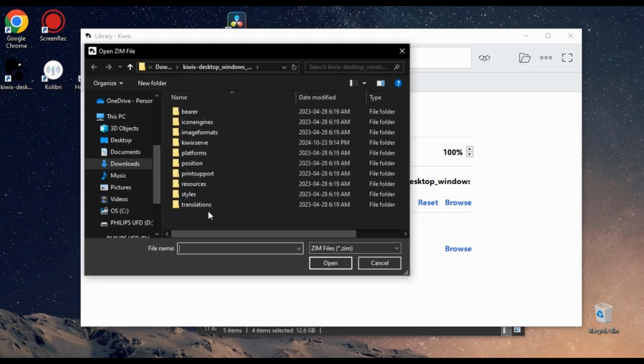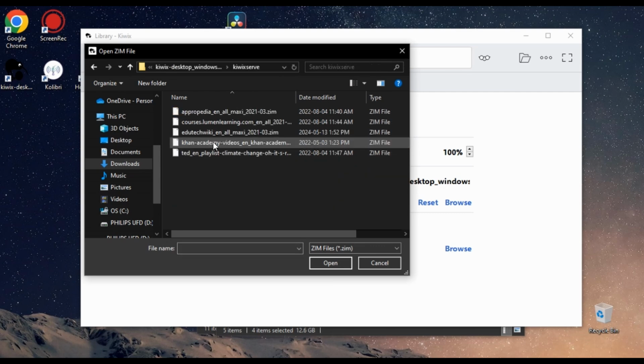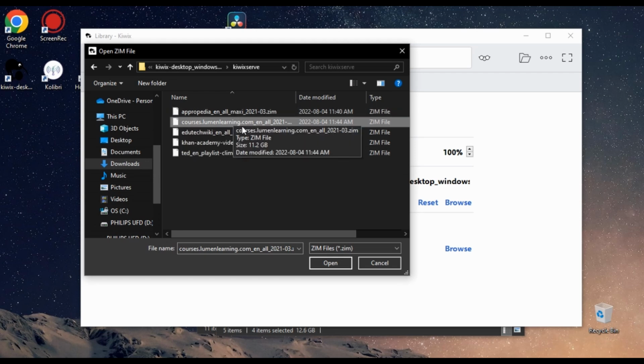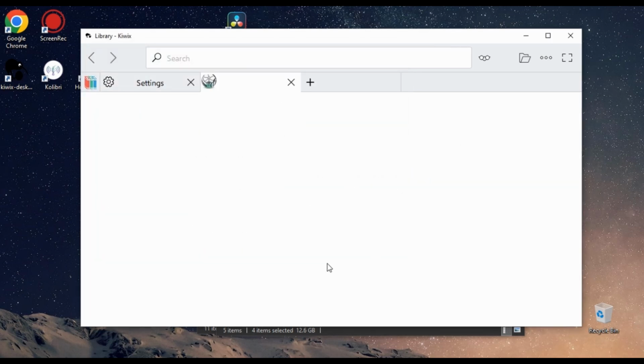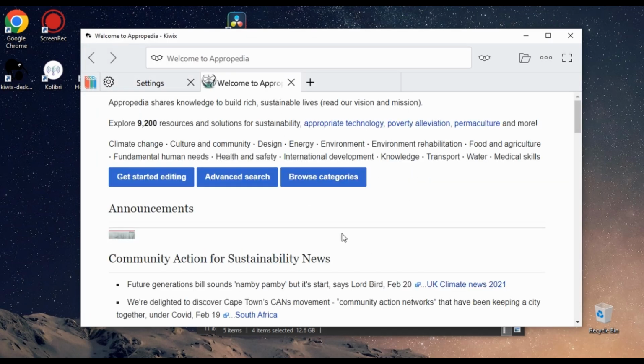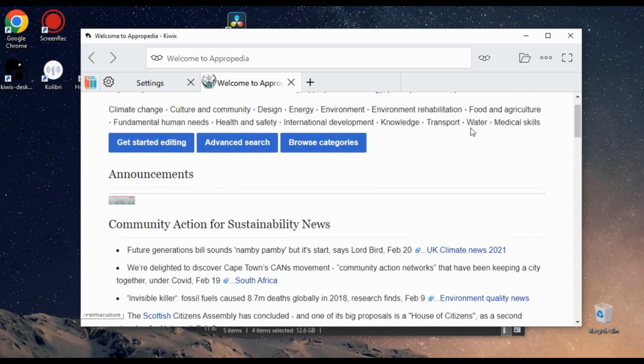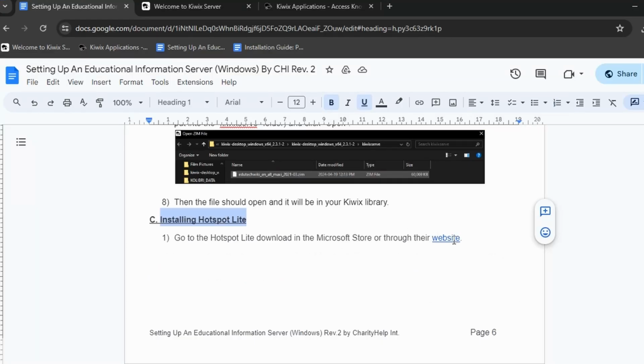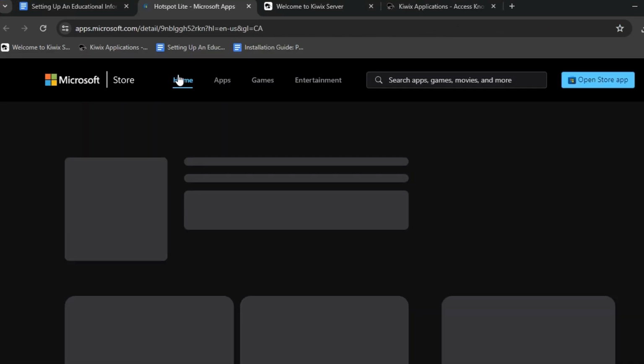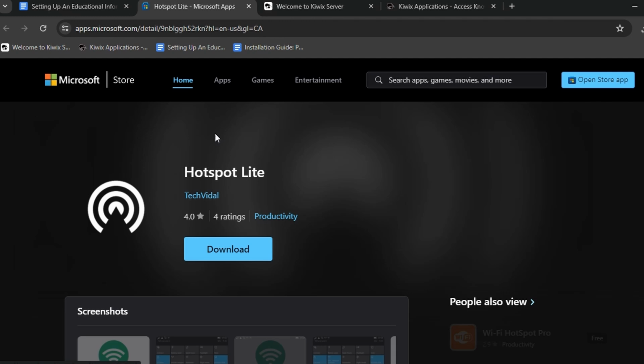Then find all the .zim files you just imported from your external drive and click on them to open. Kiwix will then open the books you have selected to open. Next is installing Hotspot Lite, which the guide has a link that will direct you to the Microsoft Store.